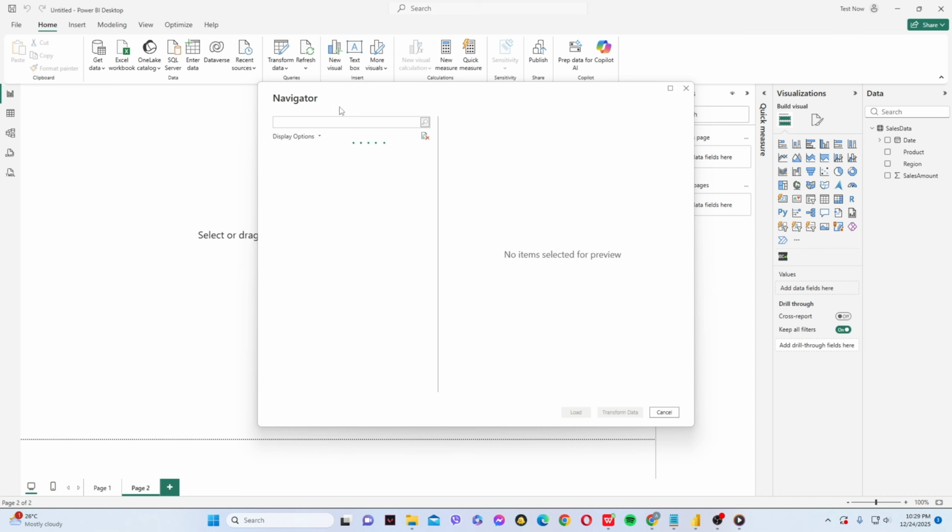Once Power BI reaches the endpoint, the Navigator window will appear. Here, you'll see one or more items representing the data returned. Select the data you want. If the preview shows nested records or lists, that's normal for JSON APIs. You can expand and shape those fields later if needed.